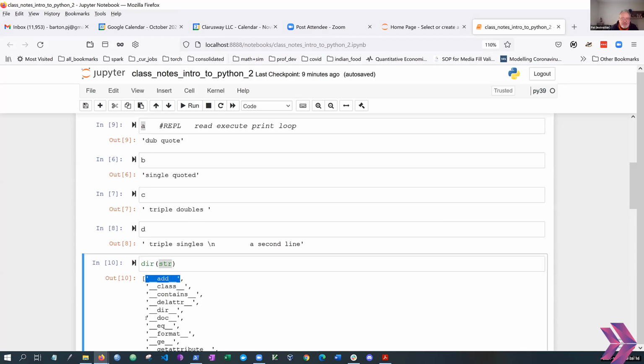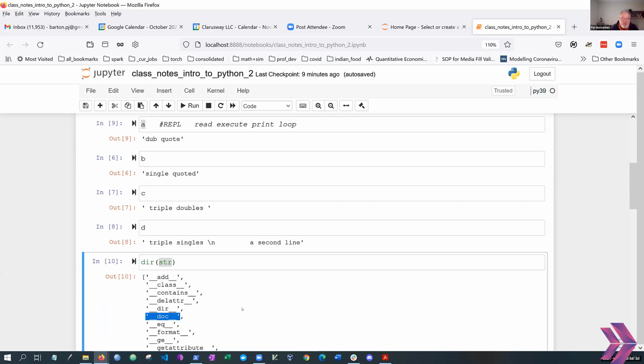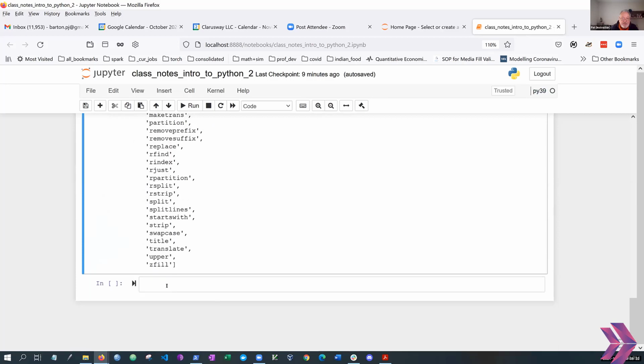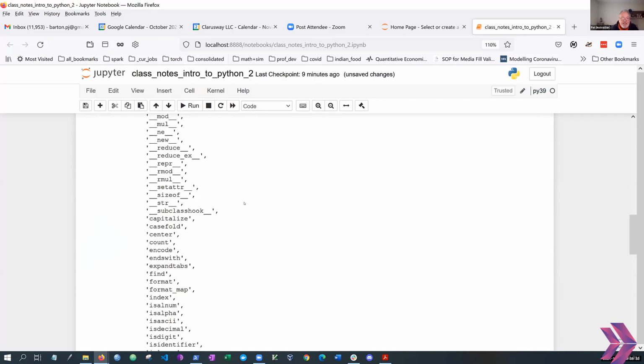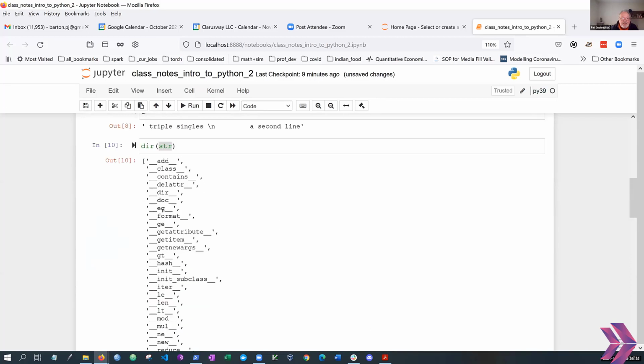It has documentation. You saw last time if we said help on a string, we'll just do that here. It'll tell us a lot about that string. Well, it can do that because it has a name inside of it called doc. And that's what gets executed when you say help.